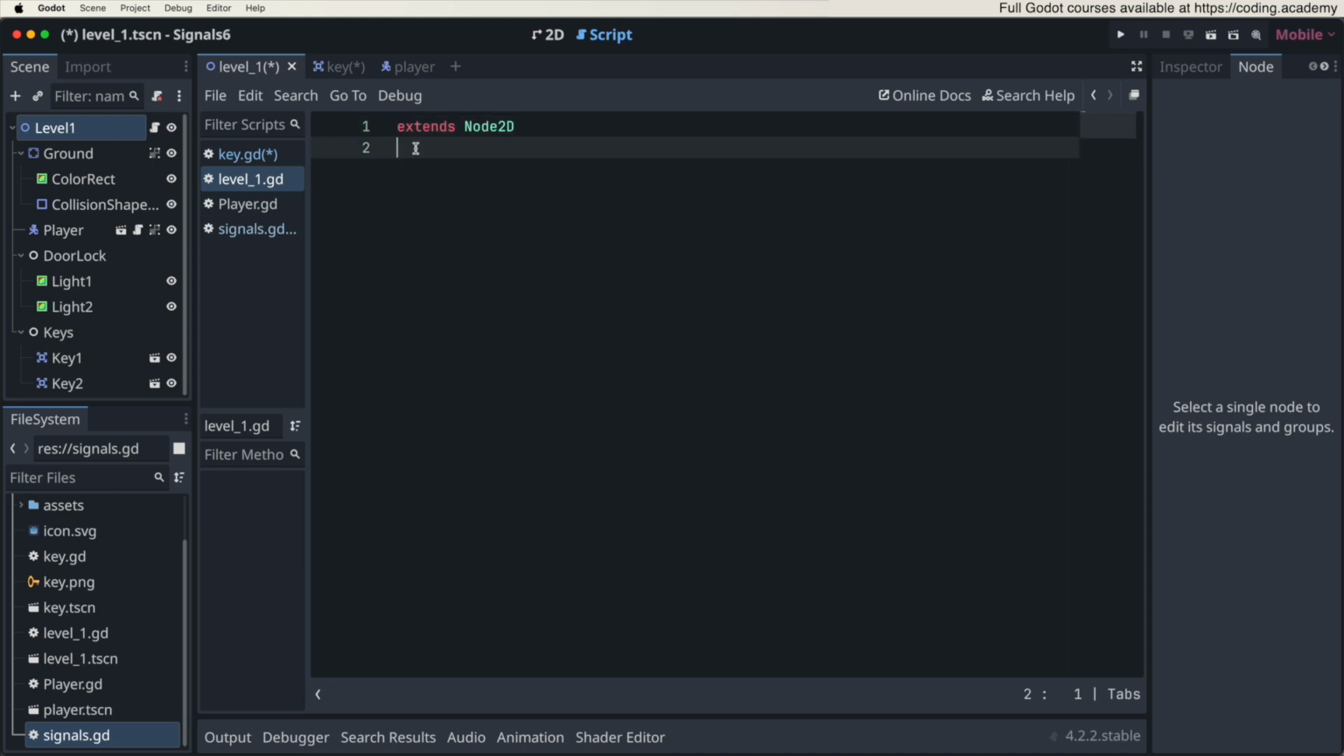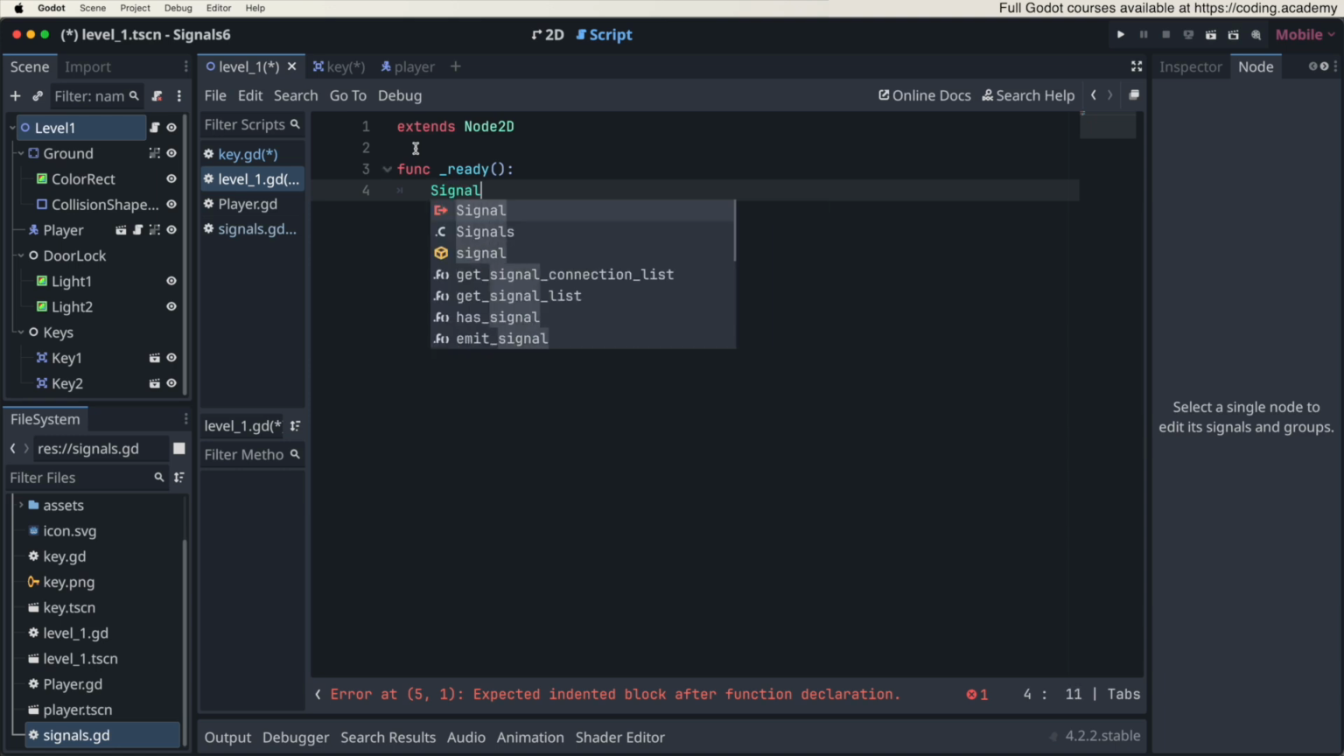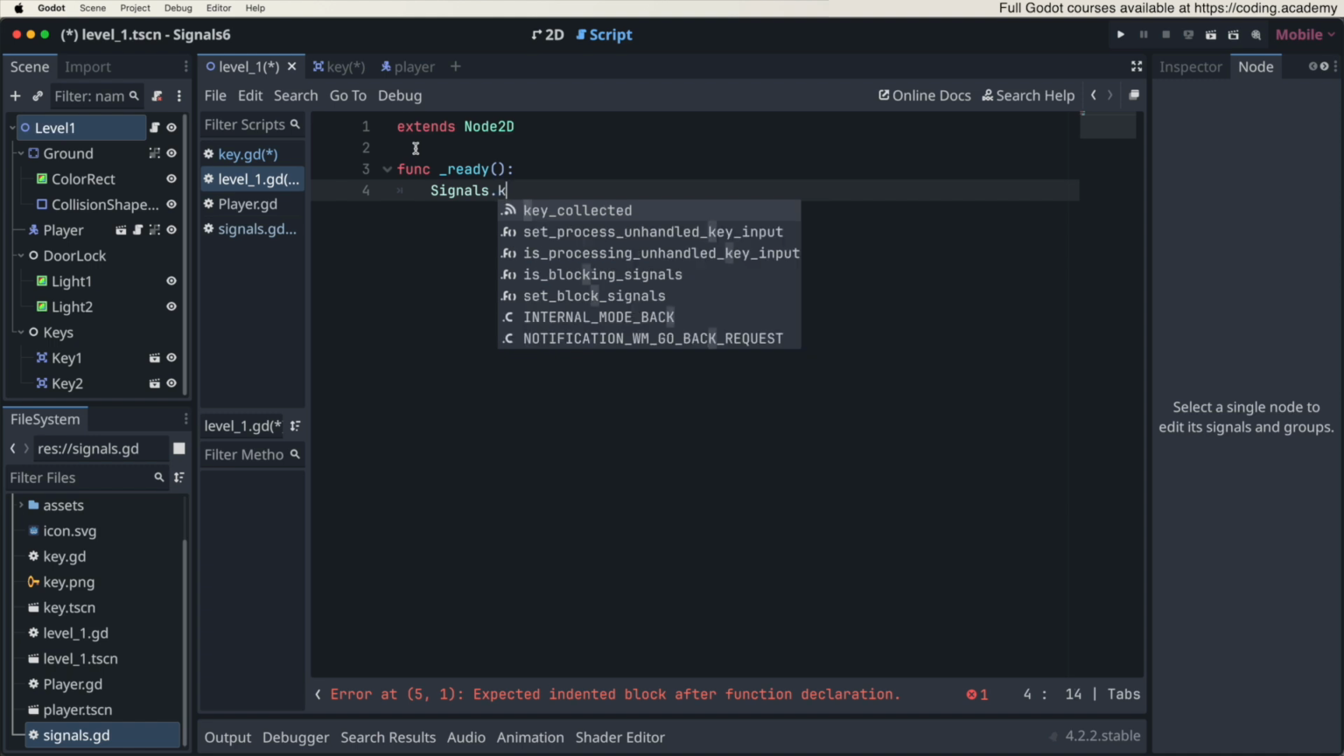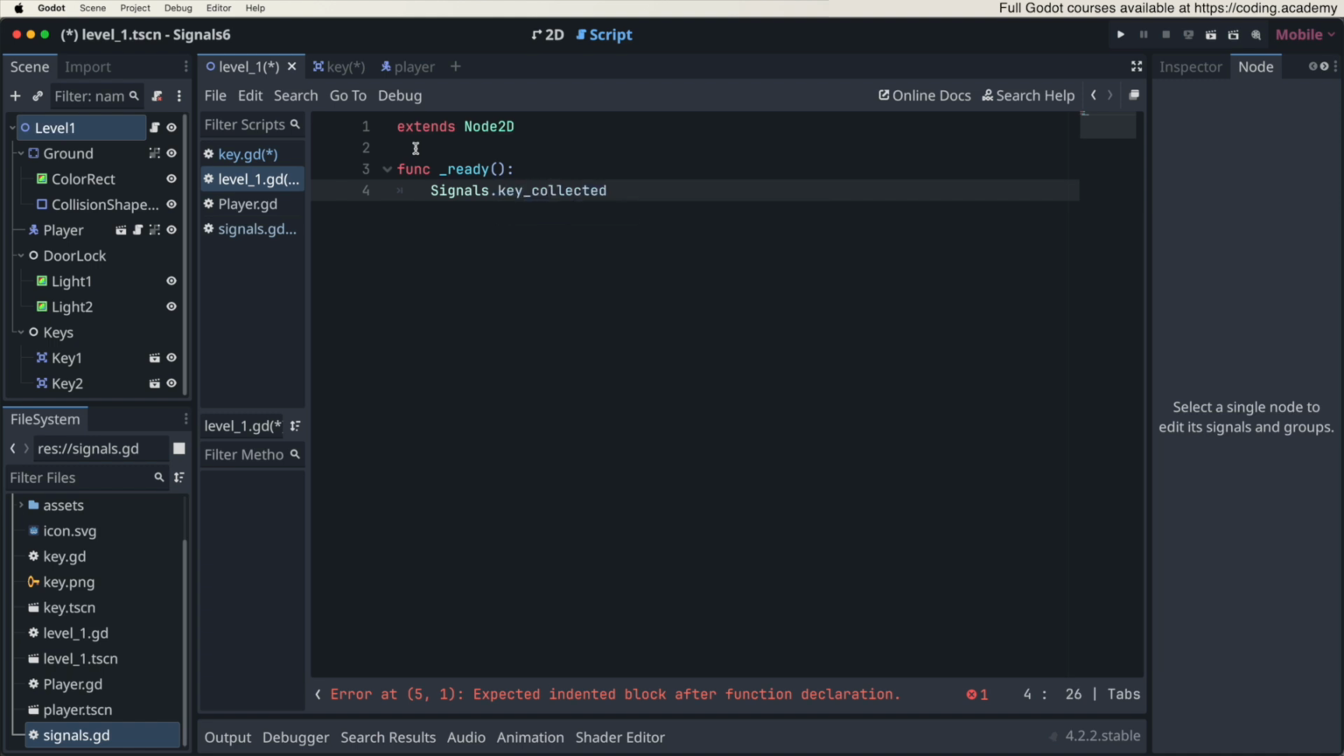Create on there. So what we're going to do in here is we're going to have the function ready. And then in this function ready, we want to connect to that signal. So we're going to go to signals dot key collected dot connect. And what do we want to do then once we've connected? Well, we want to go to our own function. And in this function, this is going to turn the lights green. So let's say switch lights.